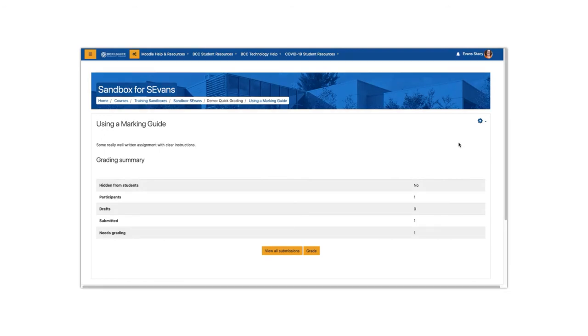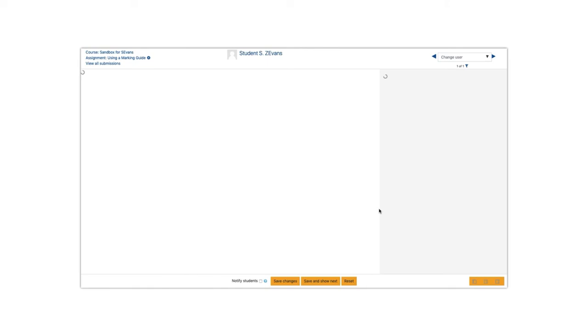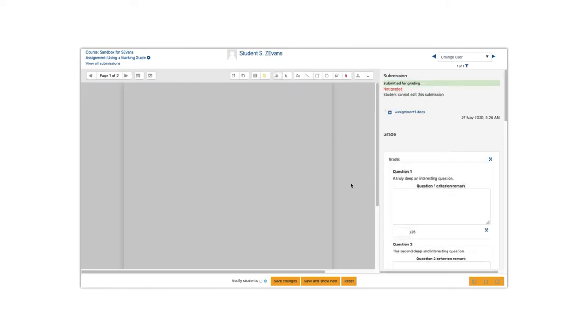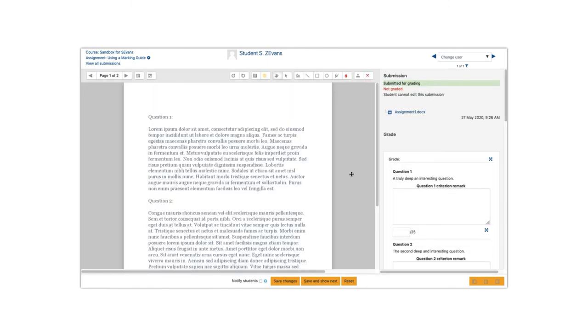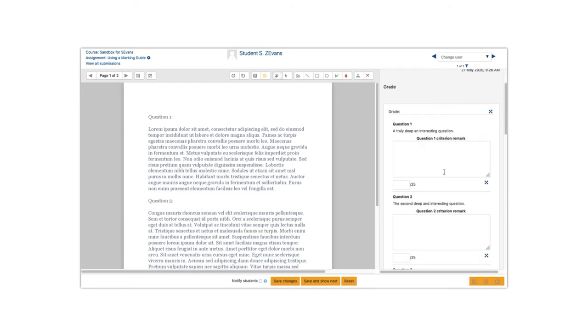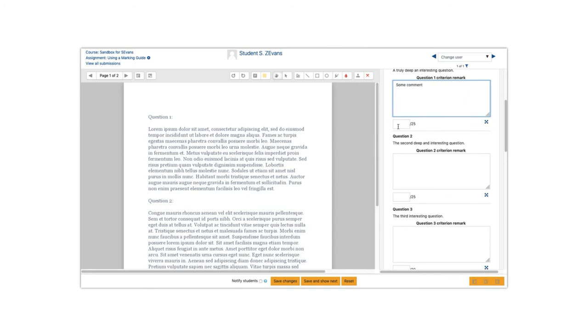It's easy to grade using a marking guide. All I do is go to the assignment and click on Grade. And here's the assignment that my fake student turned in. And it gives me a comment box for each and every criteria that I put in. And I can write them in. I don't have any auto comments, but I could use those if I wanted to. And then I give it a number.